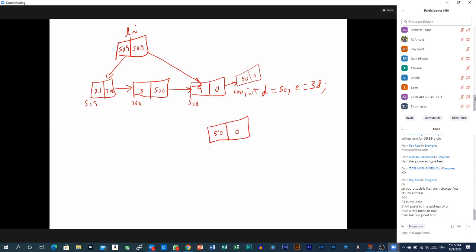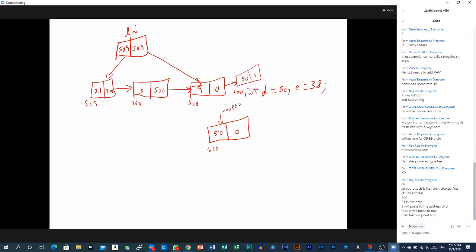Now, let's say it gives an address of 600. Then what's going to happen? He returns 600, and then we have new PTR, which stores the address of this guy. And because I did insert at back, I need for this guy to be attached to my list, but at the back.